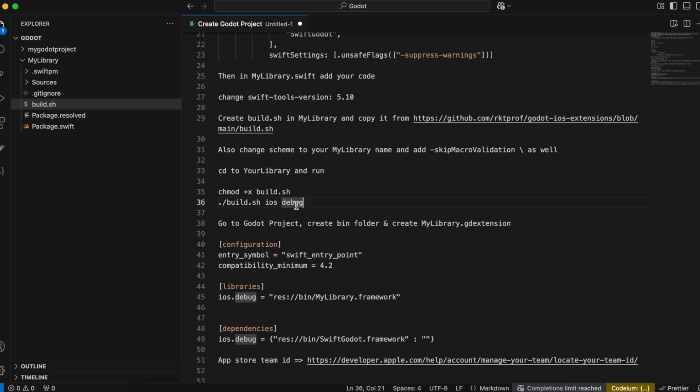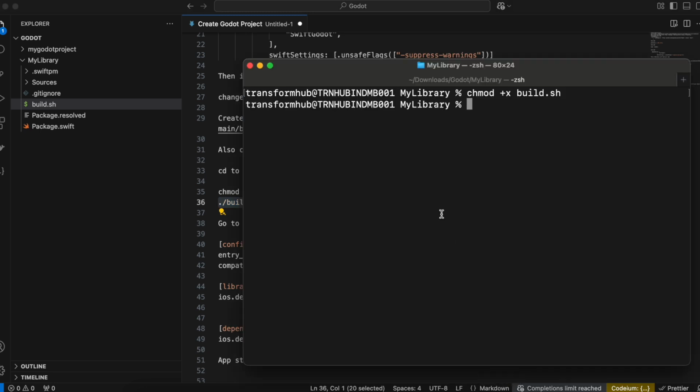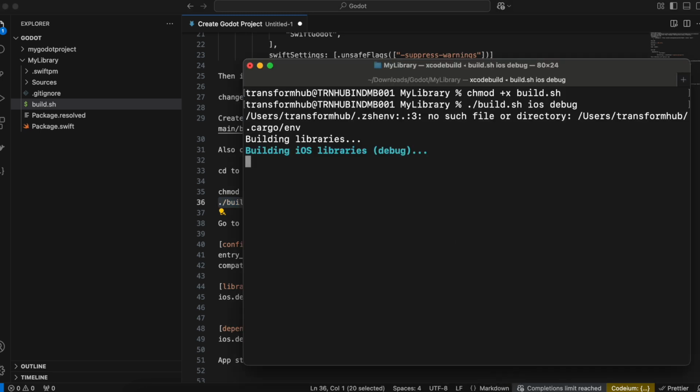Now again, like I told you, I am not deploying it to the Apple App Store, so I'm okay with the debug framework. But if you are planning to deploy it to the Apple App Store, instead of debug, you will have to write release, so that it generates the release framework as well. So I'll just copy this command and I'll paste it over here. Now this will take a little bit of time to run, so let it do its thing.